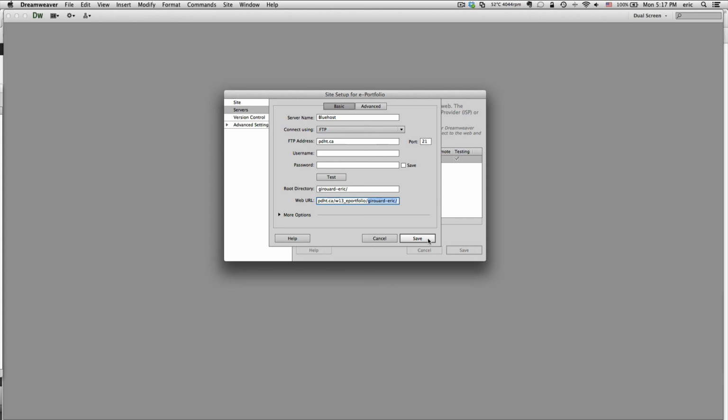And that's basically it. So when you have your information over here, you can click test, and you should basically get a nice little dialog box saying you have successfully connected to the server.